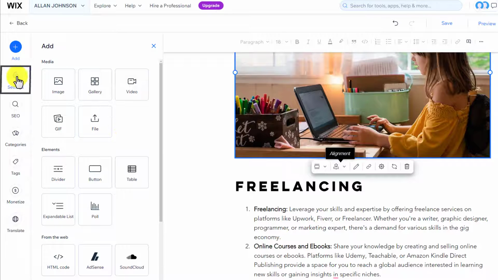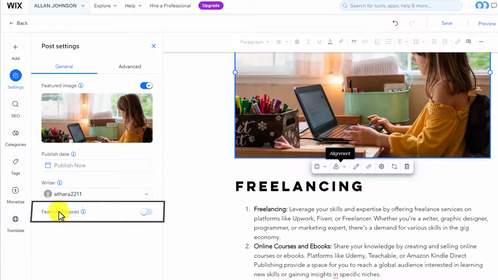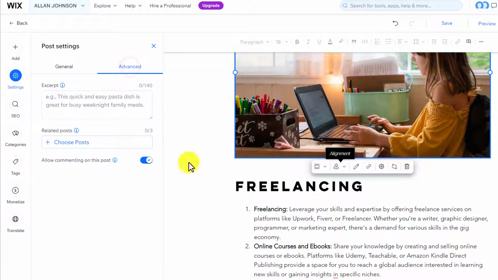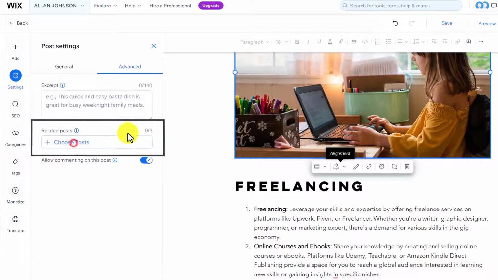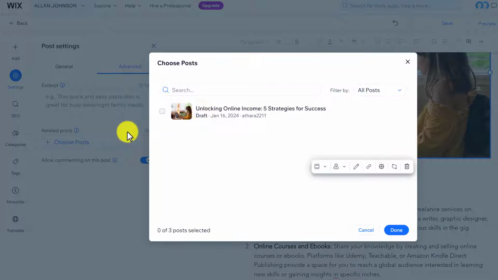After that we are going to click on settings. Now if you want to feature this post, then you can do it from here. After that click on advanced. You can add an excerpt here and also you can add related posts from here. Just click on choose post. Select the post and then click on done.